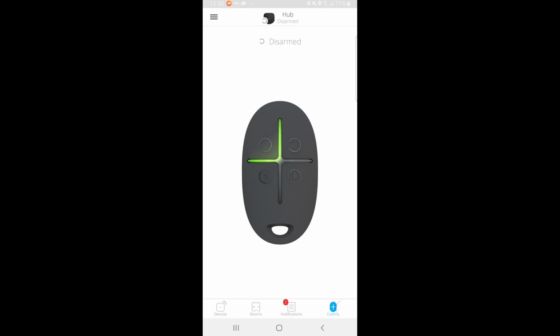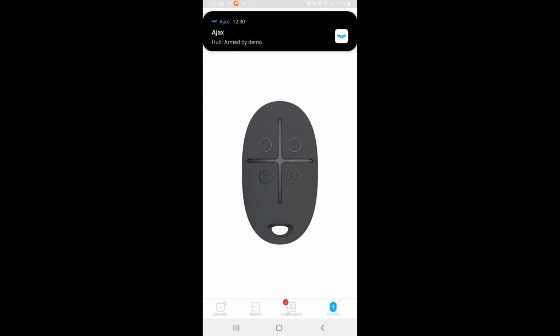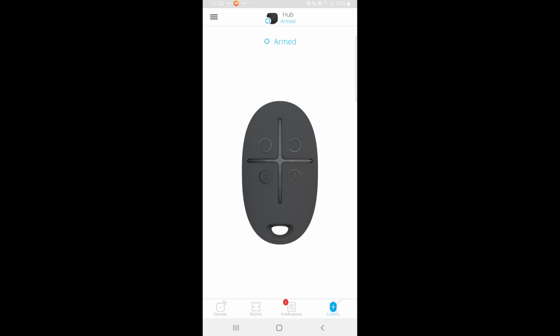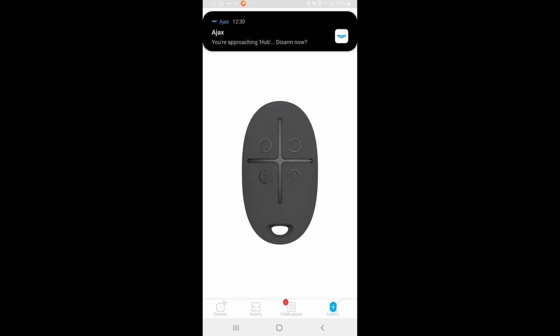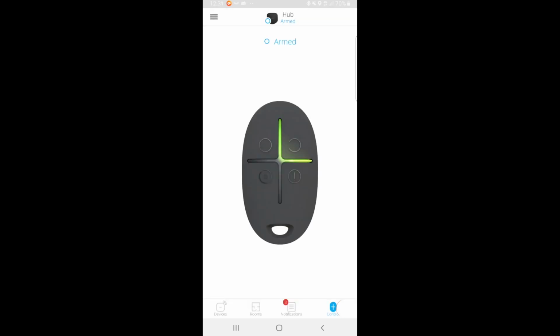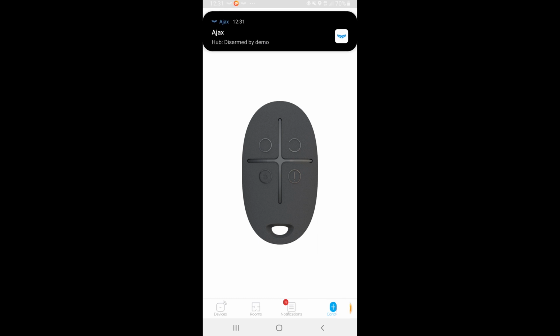If you click on that, it'll take you to your controller, and then you've got the option to arm it. In a second that'll arm. If we then go back into the area, it should tell us it's armed, and we've got the option to then disarm it. So we'll wait for that to come through as we go back into the area. Yep, so you're approaching the hub, disarm now. If we click on that notification, we can now press disarm.